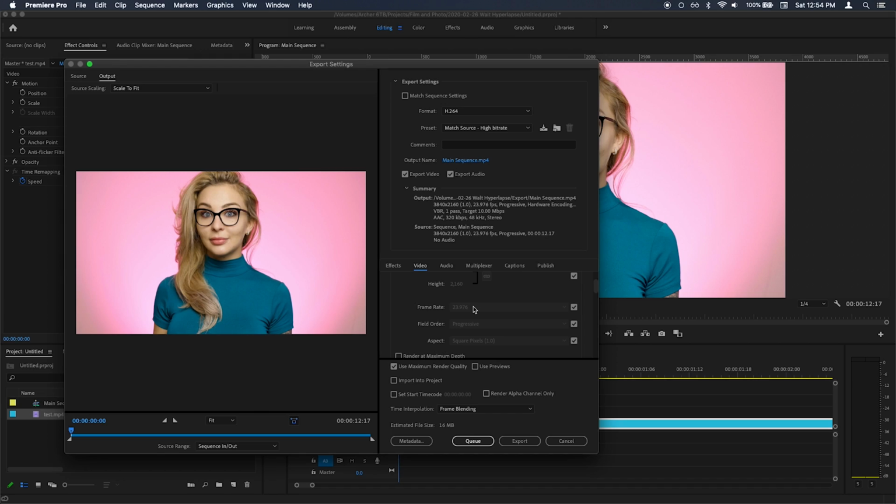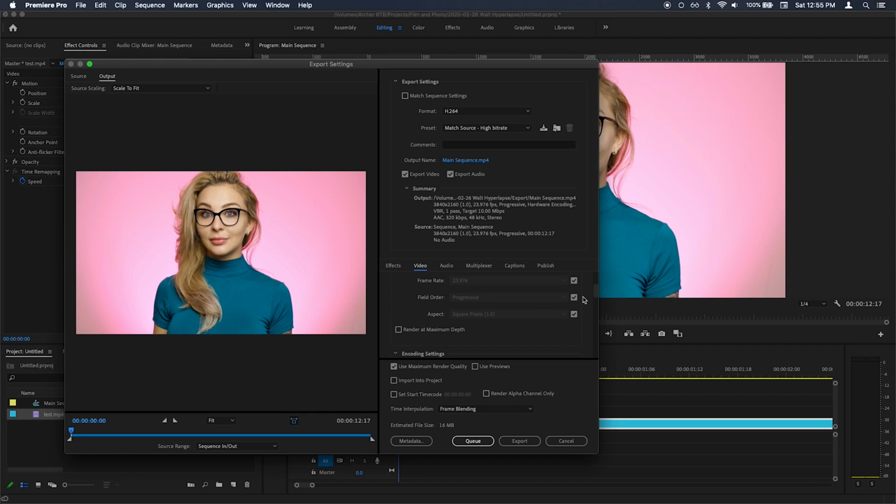The frame rate, again, is going to depend on your sequence settings. So if you're recording in 23.976, you want this to be 23.976. If you're recording in 60 frames a second, you want this to be 60 frames a second. Which one you should use is a topic for another video, but whichever one you have used is the one you want to export with. The field order YouTube recommends leaving as progressive, aspect ratio square.